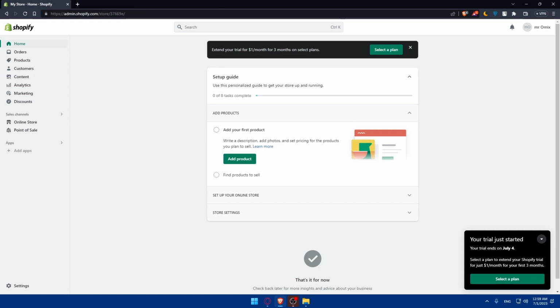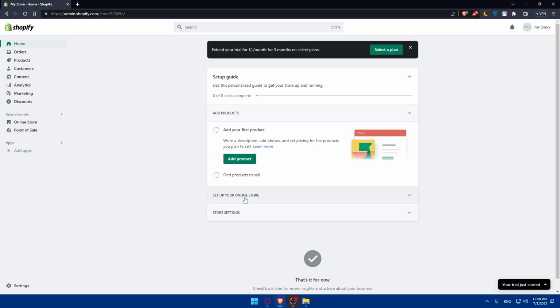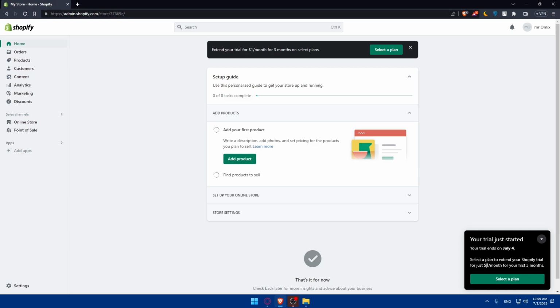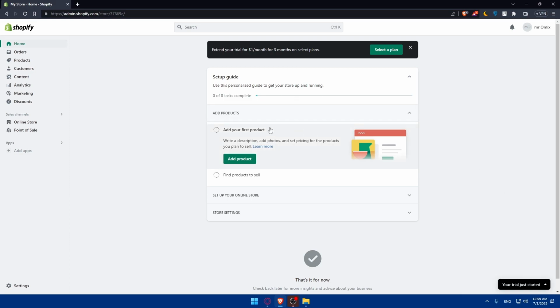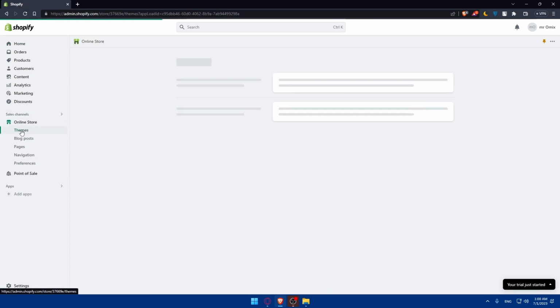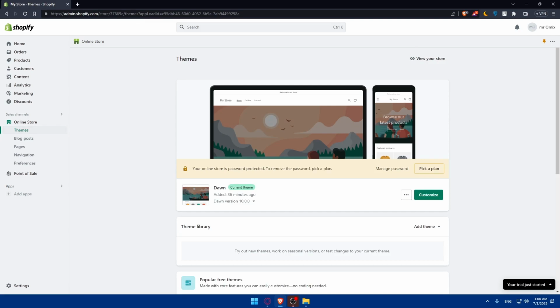What we should start with, as you can see here, is that my free trial has just started and will end on 4 July. So it's a 5 day free trial, and as you can see, you'll even be able to pay just $1 per month for the first 3 months. Then you'll have to pay the full price of your plan. So you'll have to navigate to the theme section: go to your online store, click on it, then click on theme to change the theme that you want.